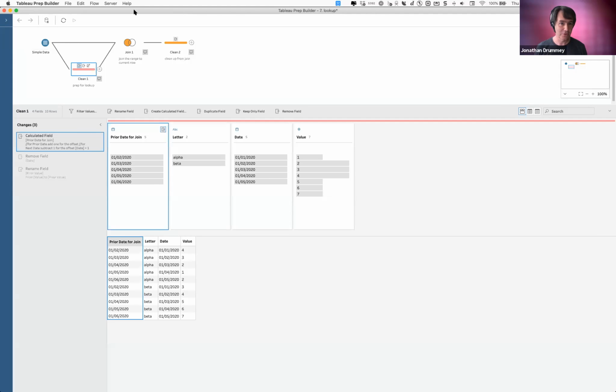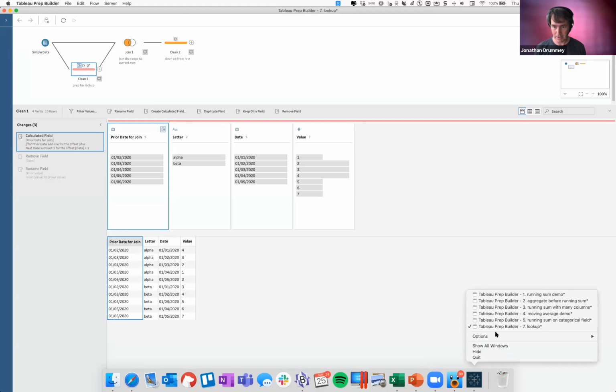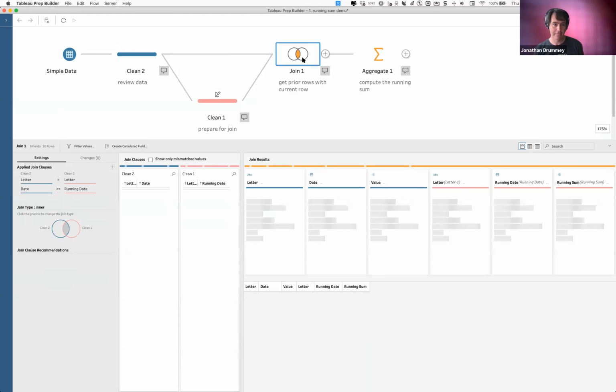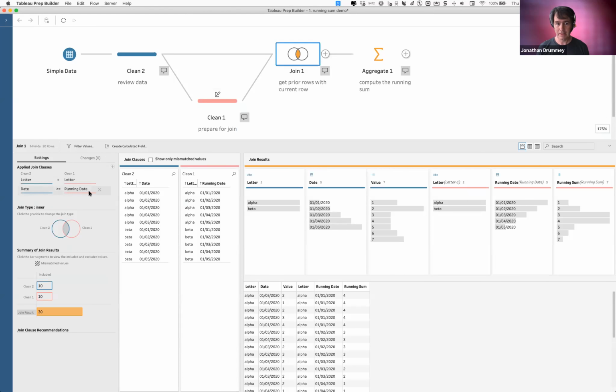I'll try to answer this in two different ways, and let me switch over to my running sum demo here. In this case, this join is on letter and the date. If I don't have the join on the letter, then I'm just going to go through all of the dates. So we're effectively doing that partitioning, to think about it in a Tableau Desktop sense, by the join criteria that we set up here. That's determining the restart. So if I had multiple rows for each day, for example, I could have date as part of my join criteria to force a restart for each day.